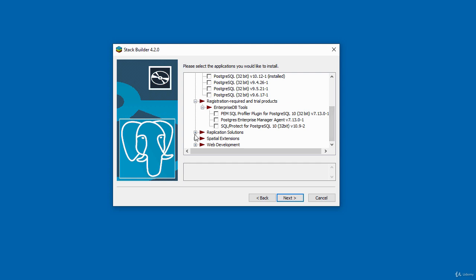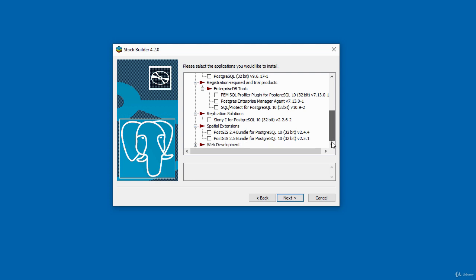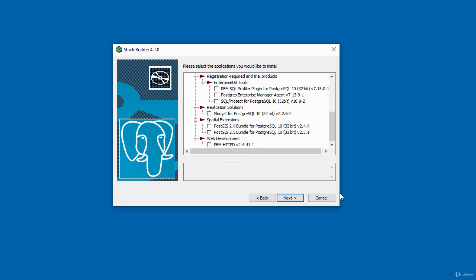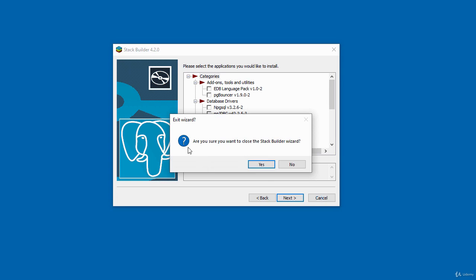Now I look at the replication solutions. There is nothing I want to install in there for now. I don't really want to install anything. There's nothing here that takes my fancy. So I'm just going to cancel out of that. It's going to prompt me, are you sure you want to close the Stack Builder wizard?